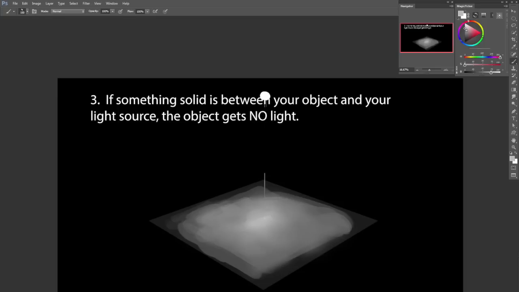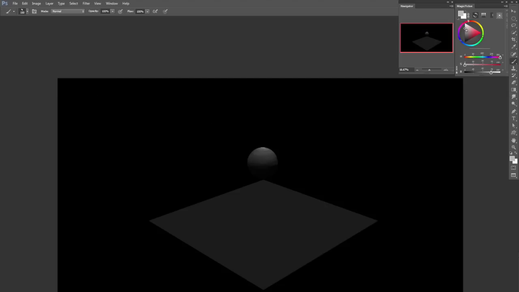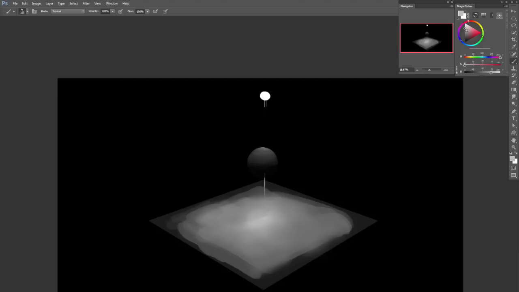Sorry, let me turn off the sun there. If something solid is between your object and your light source, the object being blocked gets no light. Sorry, my layers are a disaster because I'm painting this all live right now. How exciting is that? All right, so we're going to go back in. I'm going to use the eraser, and we're just going to assume that it is blocking the most perpendicular point of our plane. And I'm going to erase it out.